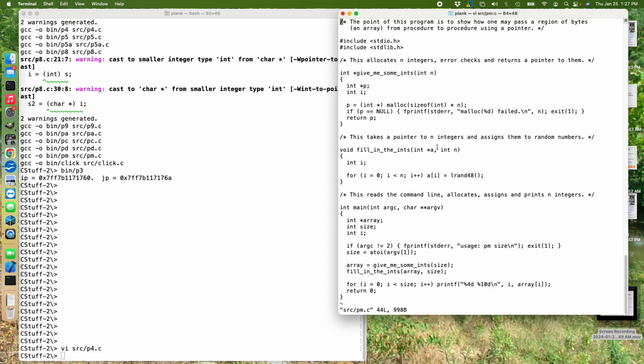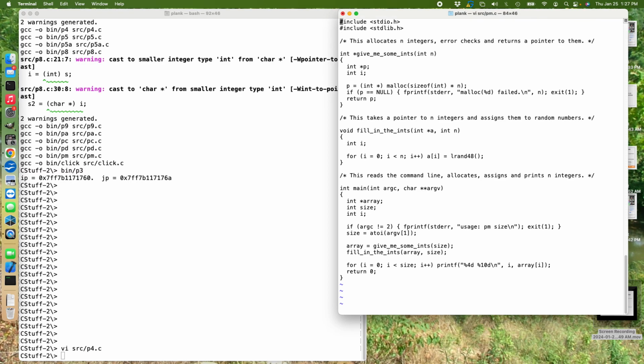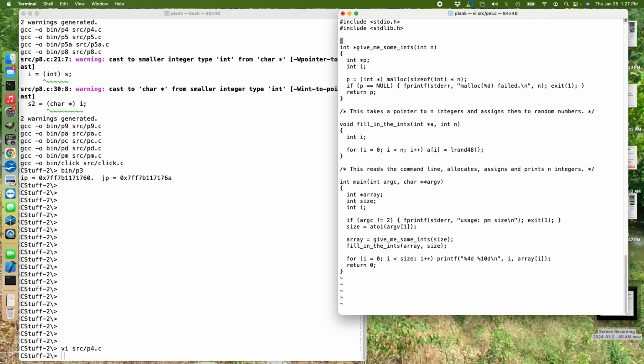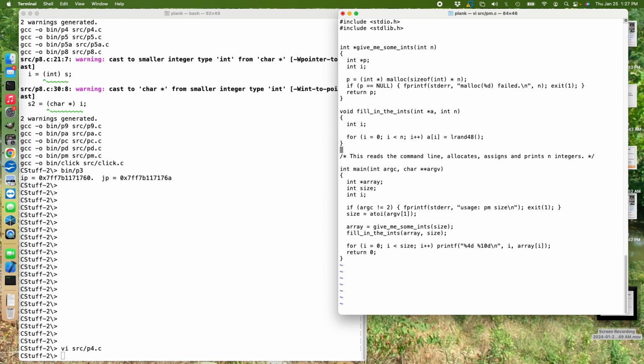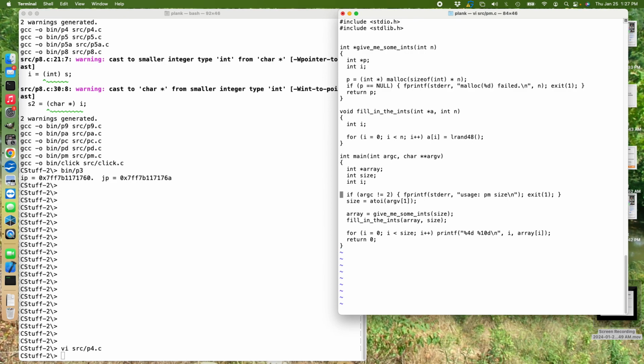Okay, so here is a procedure. Let's get rid of that. You don't care about comments. All right. What's going on? We'll start in main. So main, you give it a size. It's going to yell at you if you don't give it a size. It's going to use atoi to convert that string to a size.